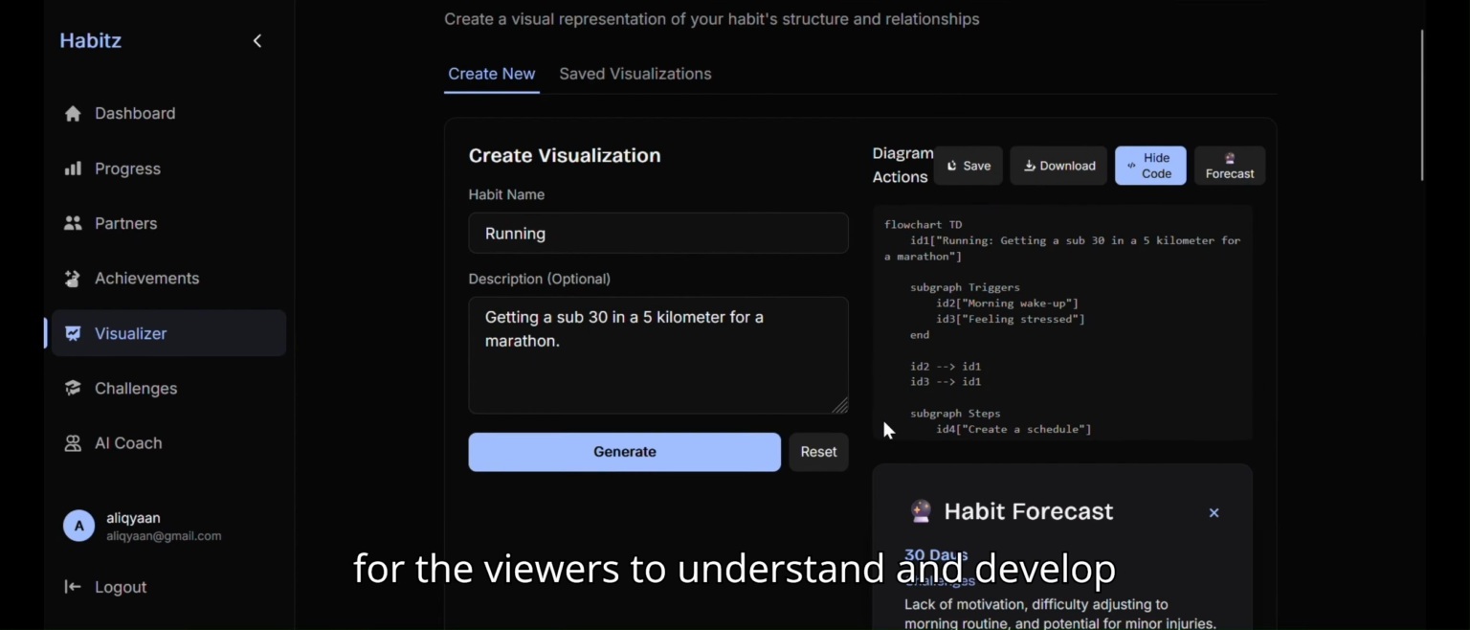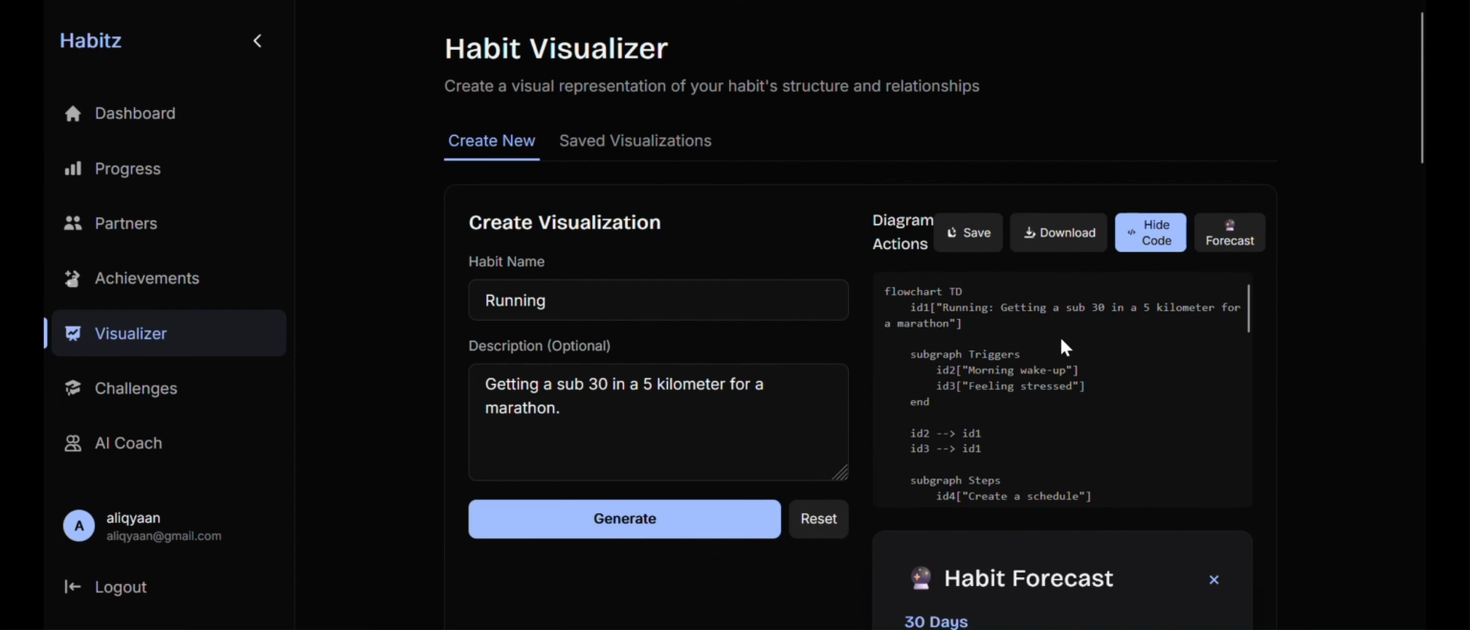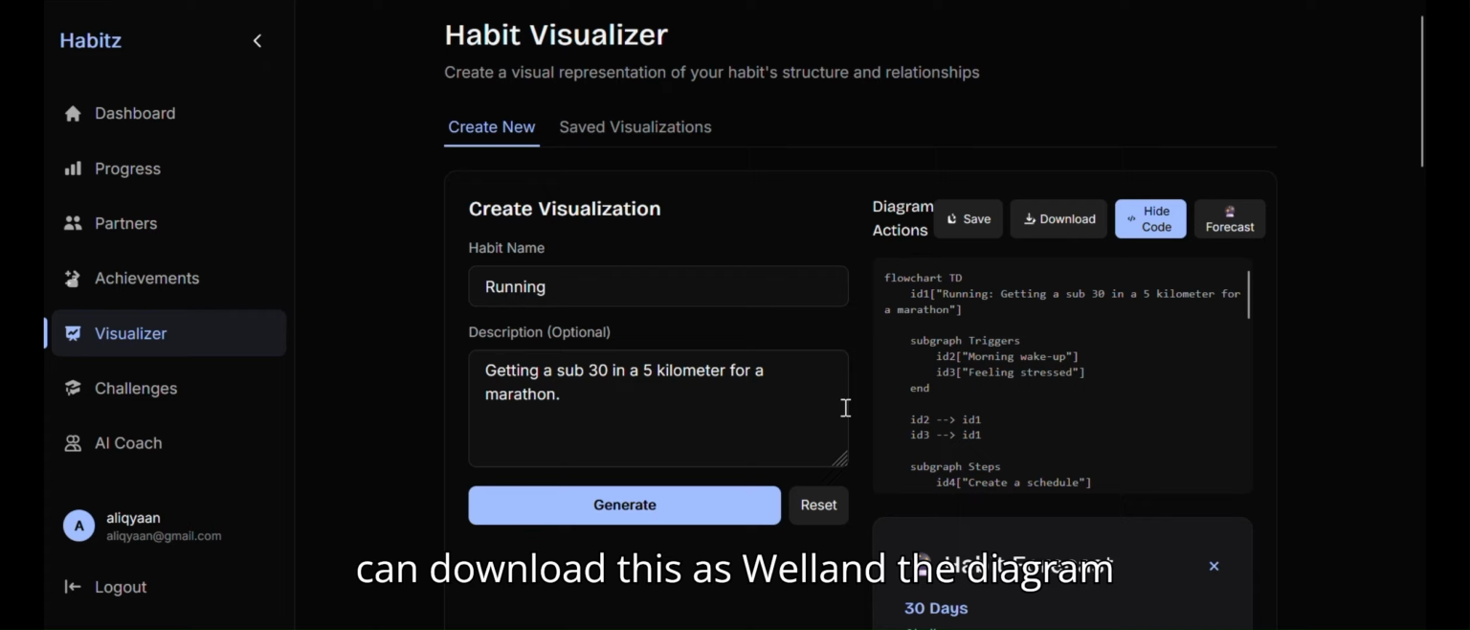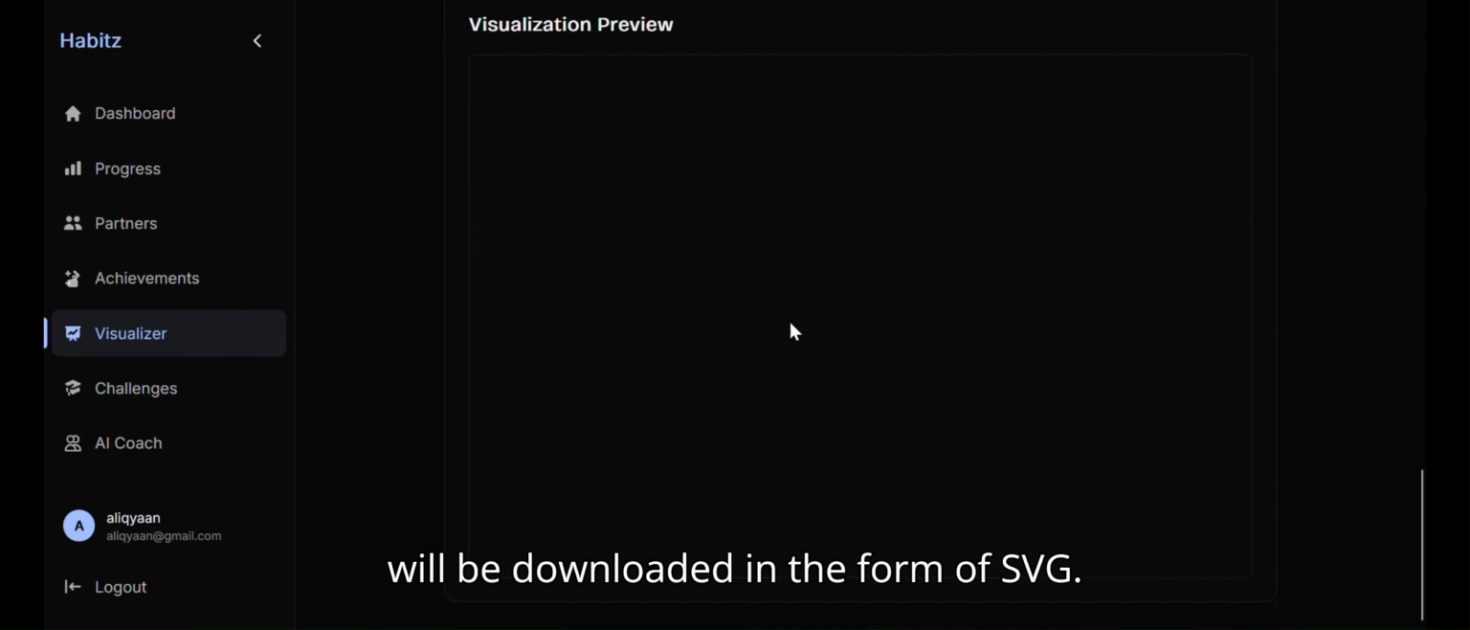So this is perfect for the users to understand and develop new habits that they have never tried and just get into them. If they want, they can download this as well, and the diagram will be downloaded in the form of SVG.